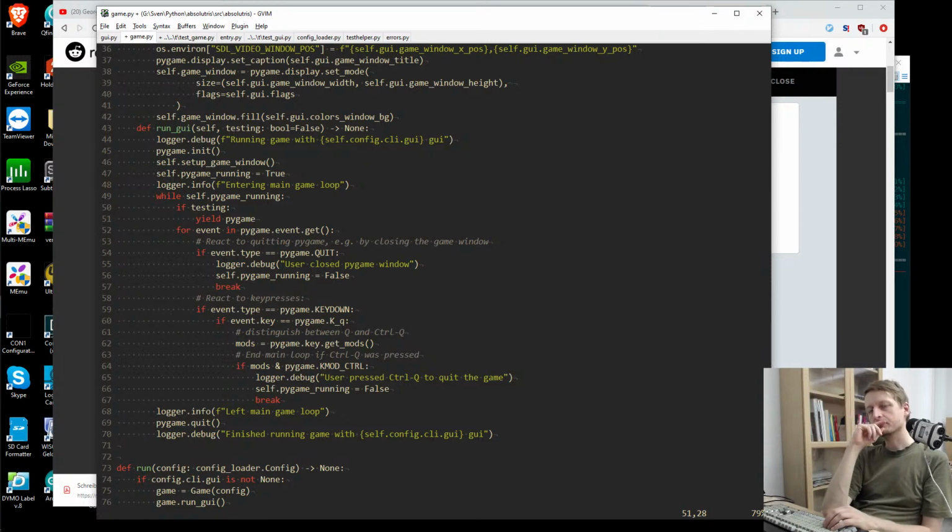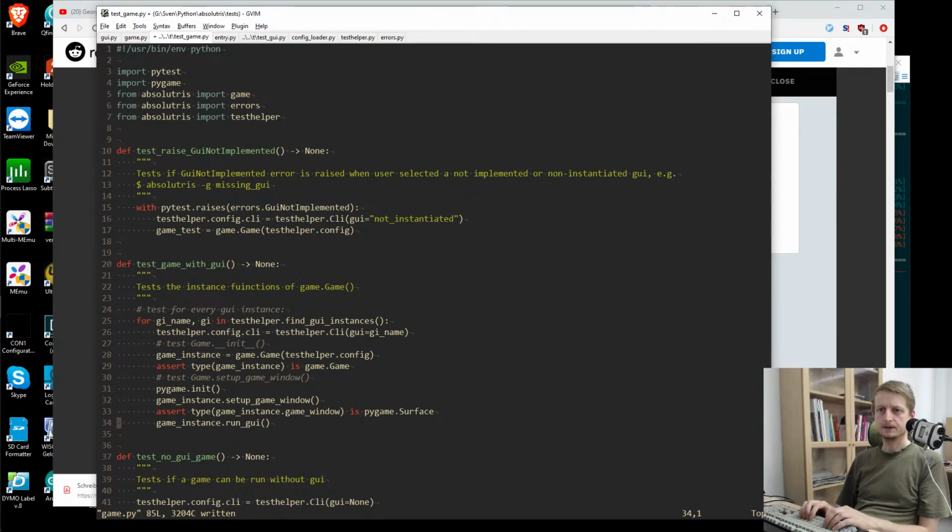No, but then we will not be able to write into it, right? I will yield it to the test module, but how will I reach down from the test module into the GamePy module and modify the event queue? Wait, maybe like this. If testing, then yield, and in run GUI, I say testing is true, so it should yield.